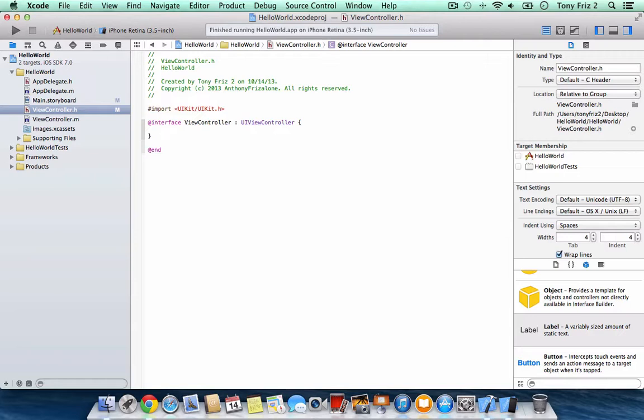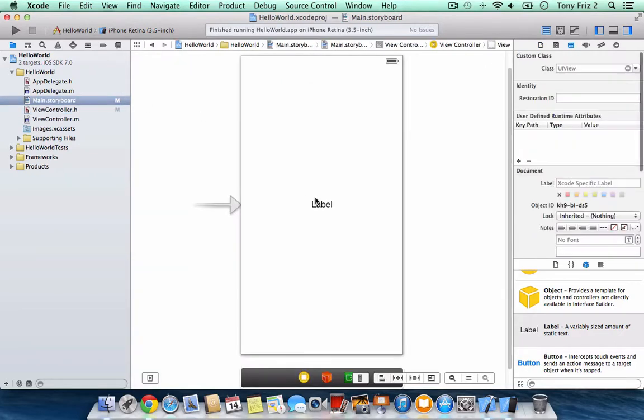The way that we can do this is by using something called IBOutlets. An IBOutlet is a particular instance that points directly to the object that we created using Xcode's GUI. So we're going to make an instance variable called ourLabel that points directly to the label that we created here in Main.storyboard.